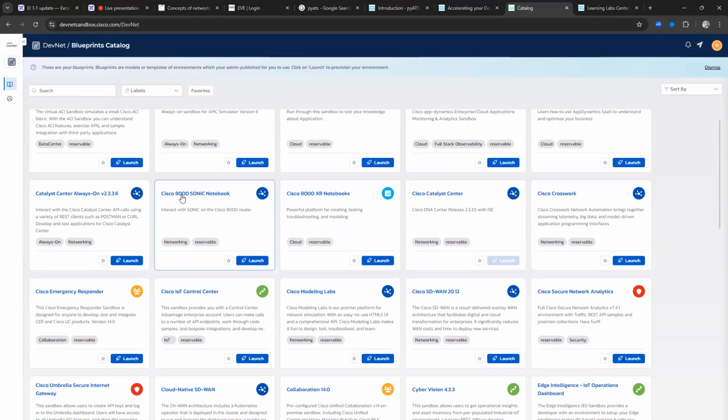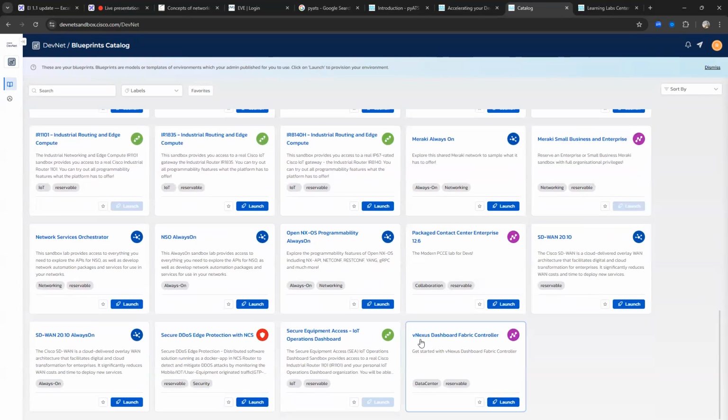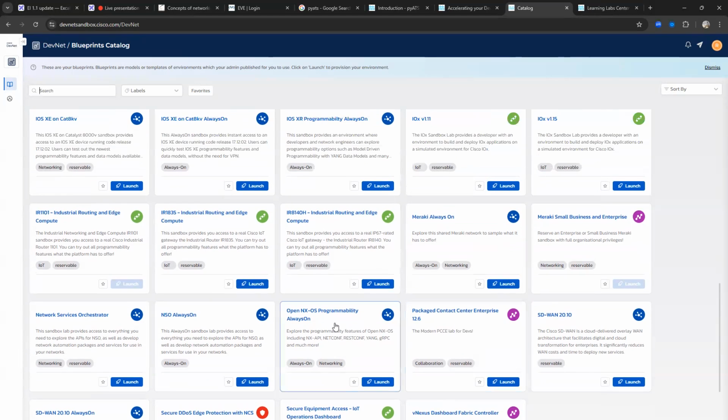SONiC is there. This is also an evolving operating system. This is an open type of operating system. With SONiC, you can do a lot of things. And then Cisco has introduced one more operating system, Open NX-OS, where you can do any type of automation, run bash shell, scripting, install packages, everything you can do. So those things are coming.